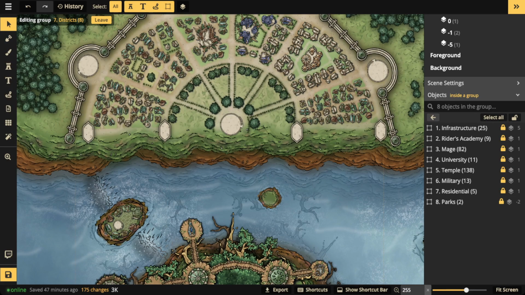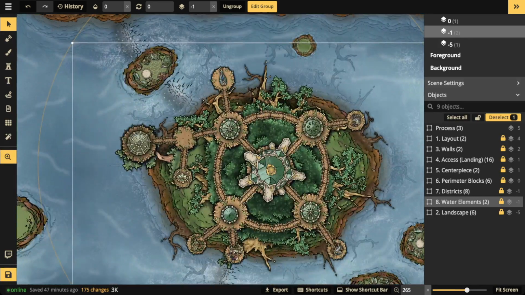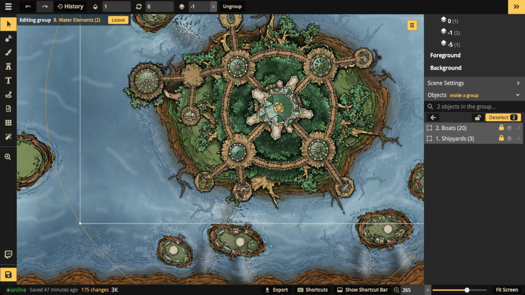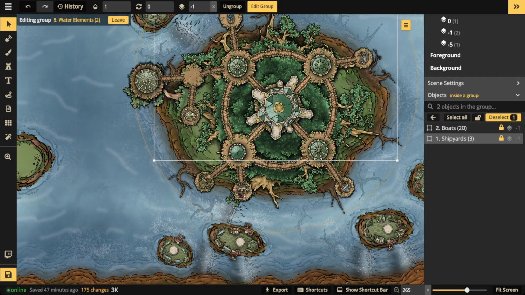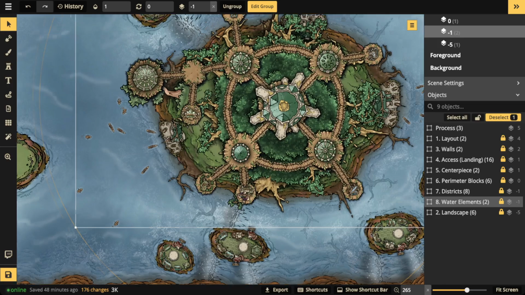All right. Now, I'm going to throw in some water elements as well. I want to throw in some shipyards that are going to be at the base of the River Island cliff. So we'll throw in some shipyards. Let's go ahead and open those up. Hold on a second here. Oops. Let me turn this on. There we go. There's our shipyards right here.